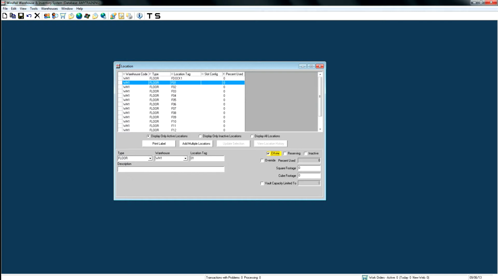But if you're tracking inventory at an off-site location and you're tracking it through the system and you want to see it in inventory, you have to have a location in the system, but you can also mark it as an off-site location.